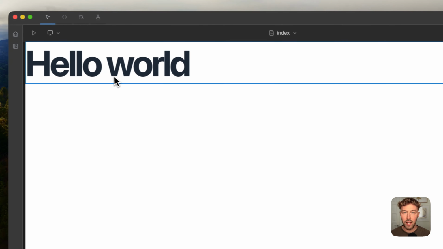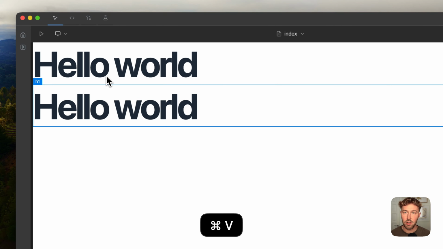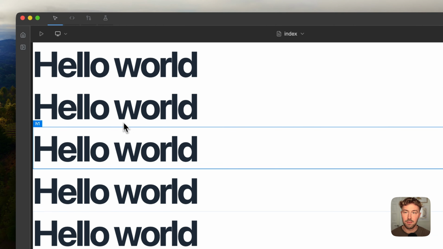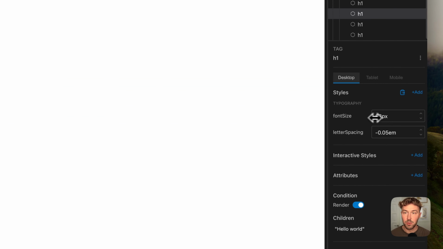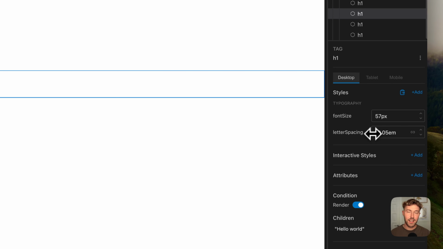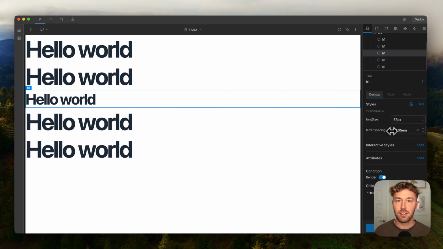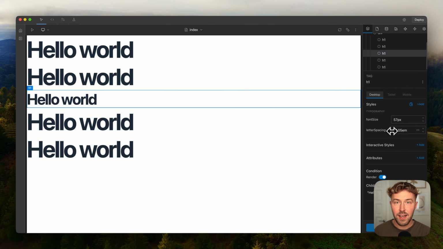If I would like to add more elements, I can just copy and paste it. But if I change this one, you will see that the rest of them are not changing. To make scalable systems where I can change one thing and multiple elements change at the same time, we can use variables or components. Variables are a little bit easier to start with at the beginning, so in this video, we will start with variables.